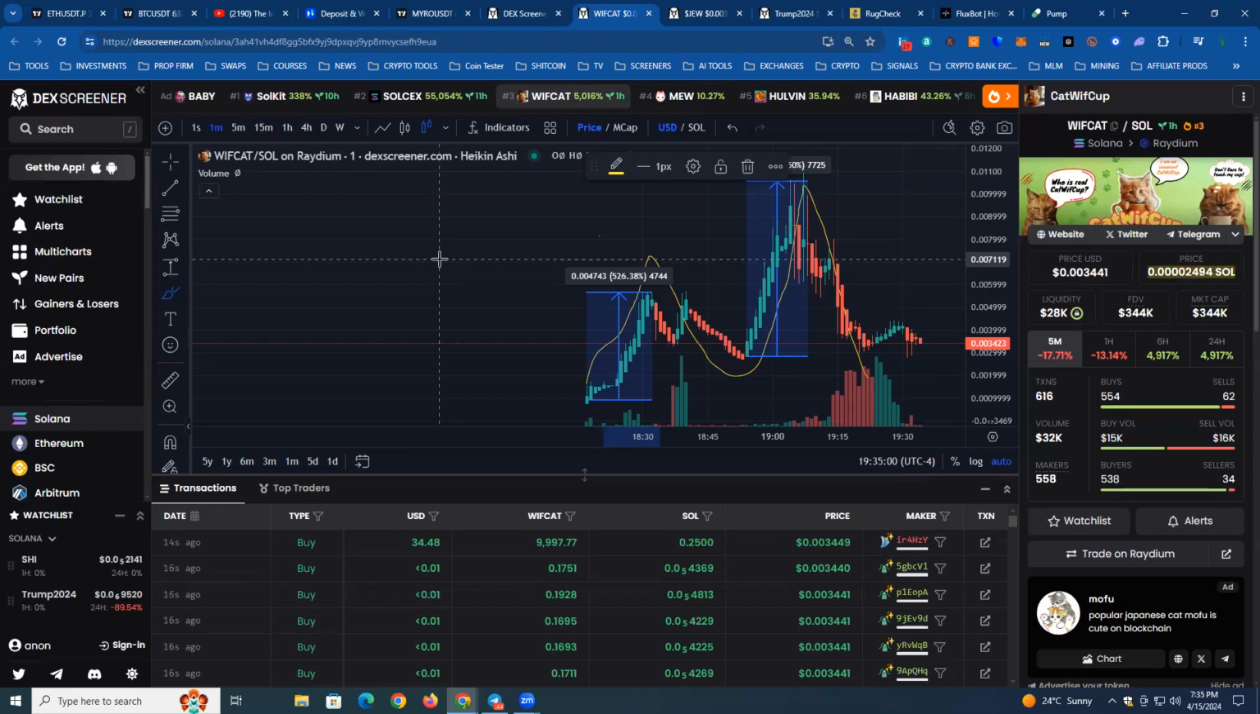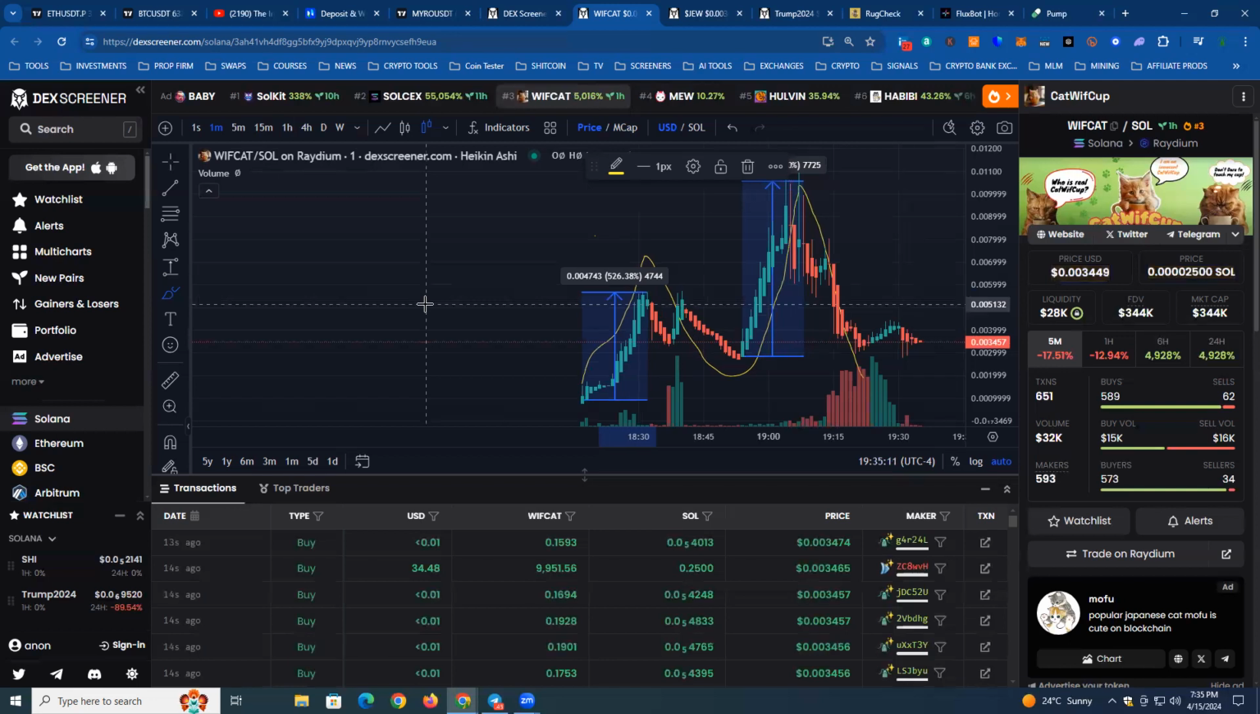95% of coins created will have these spikes and then they will return to zero. The other 5 to 10% that continue on will come to be known as the Pepes and the Bonks and those type of coins.